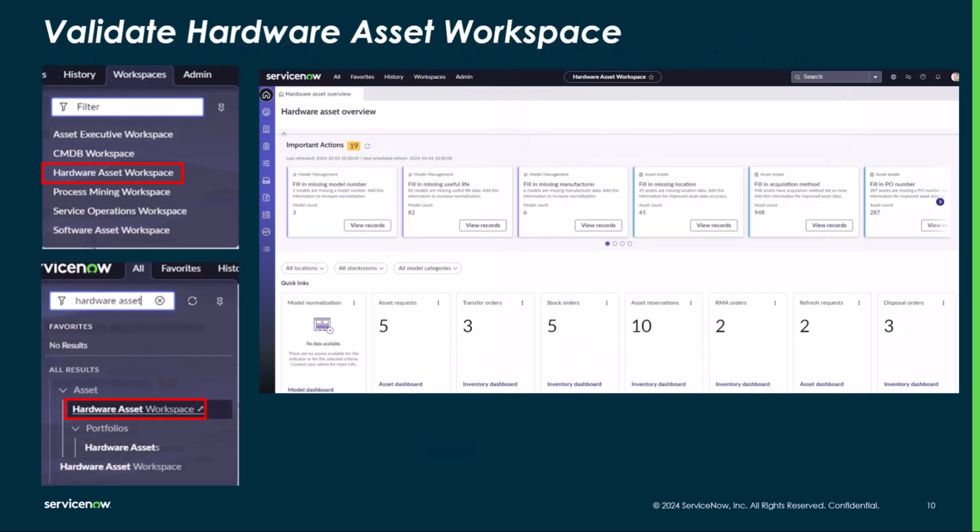All right, from there, what you're going to want to do is you're going to want to validate that HAM has been installed. And the easiest way to do this is to actually go directly to the hardware asset management workspace, which gets installed with HAM. So to do that, you can use the workspace menu up in the top and just look for hardware asset workspace, or you can go to the filter navigator and type in hardware asset, and you should see the hardware asset workspace.